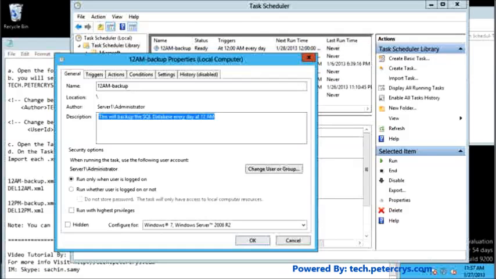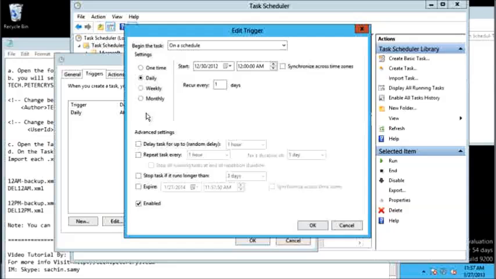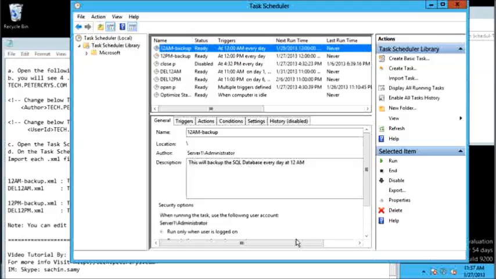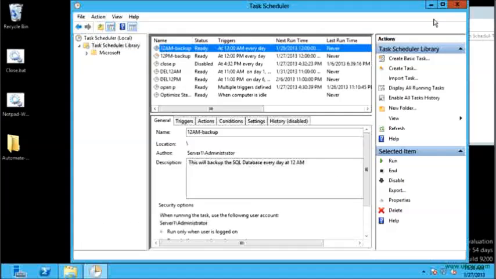Basically what this task is going to do is take a backup every day at 12 AM. As you can see here, you can modify this task by double clicking on it and selecting the appropriate time and date as you require. Let's click on cancel, as we do not require to change anything at all. So we have completed all the steps which are given in the text file.